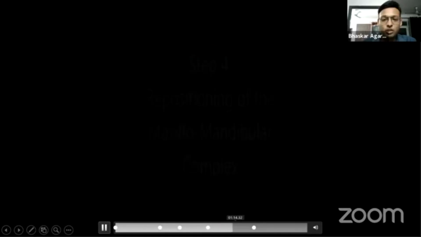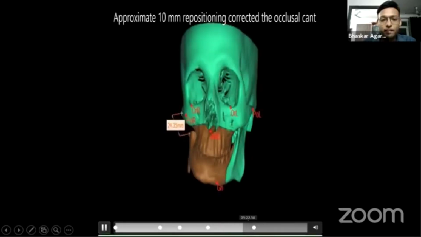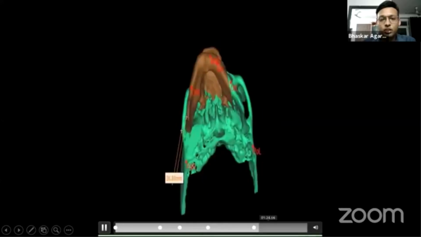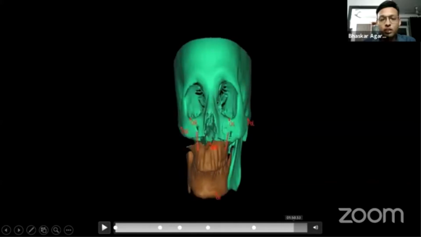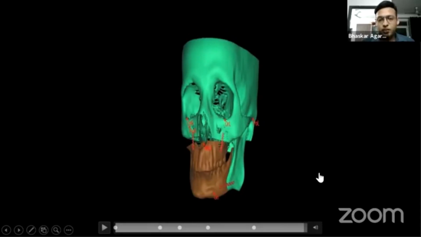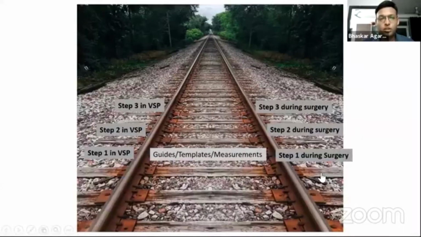Now we have to correct the occlusal plane of this patient. This whole maxillomandibular complex is rotated. And this is how the correction is done. And then you do a fixation at the Le Fort 1 level and the sagittal split level. Okay. So when you plan in this way, there is a philosophy that what you do as step 1 in virtual surgical planning has to be correlated with the step that you would do in surgery.